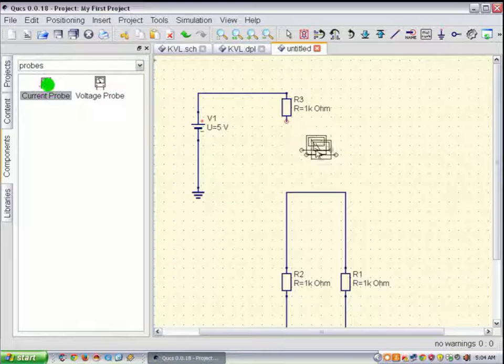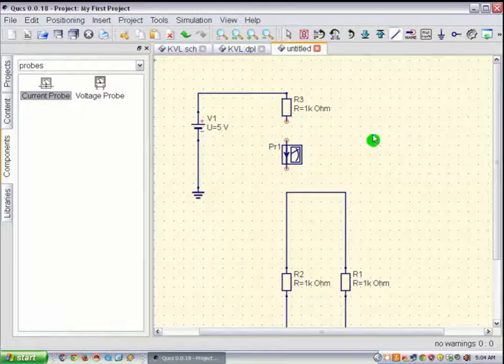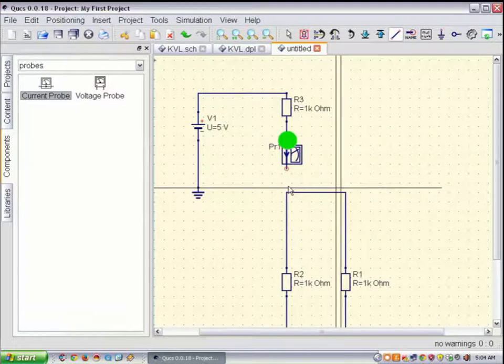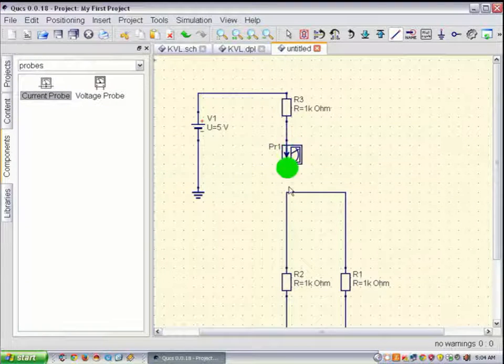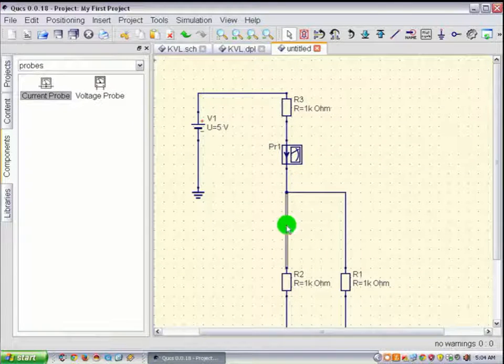So current probe is always added in series with the component. So I will position it. So we decide on the direction of the current. So the current is going from the higher potential to the lower potential. So I will position it in such a way. Now I will complete the wiring on the main branch. So now I'll delete these wires.